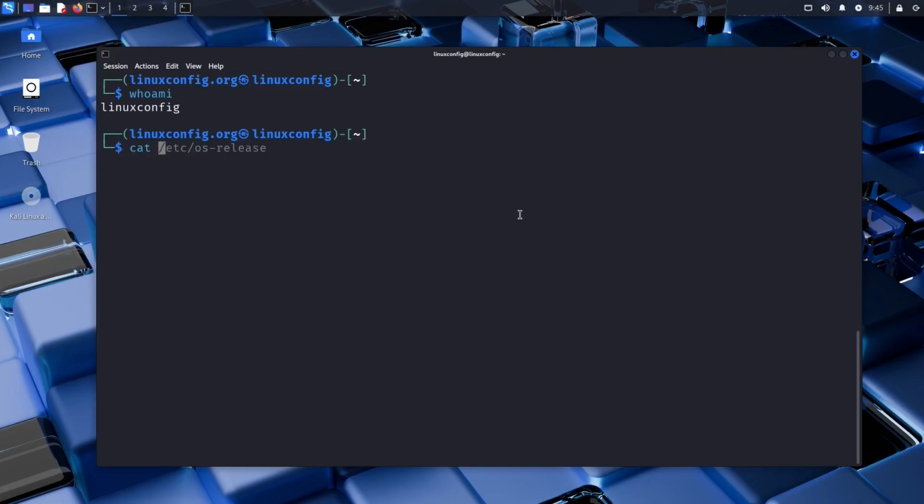Now let's try to access a protected system file by running cat /etc/shadow. The shadow file contains encrypted user passwords and is one of the most sensitive files on a Linux system. As you can see, we get a permission denied error because regular users can't read this file for security reasons.